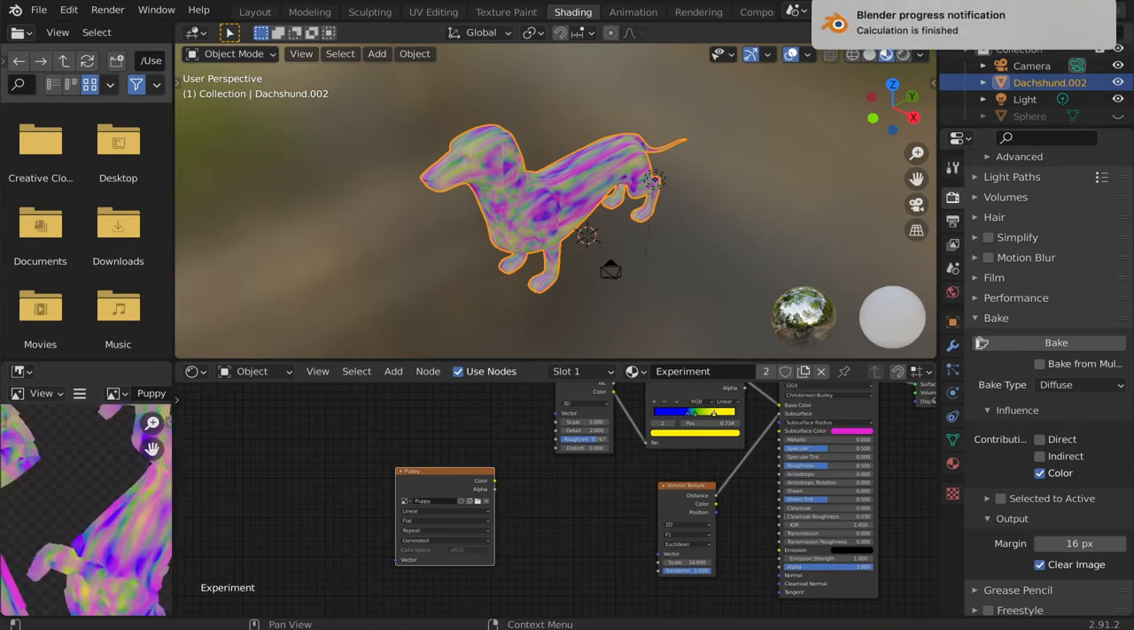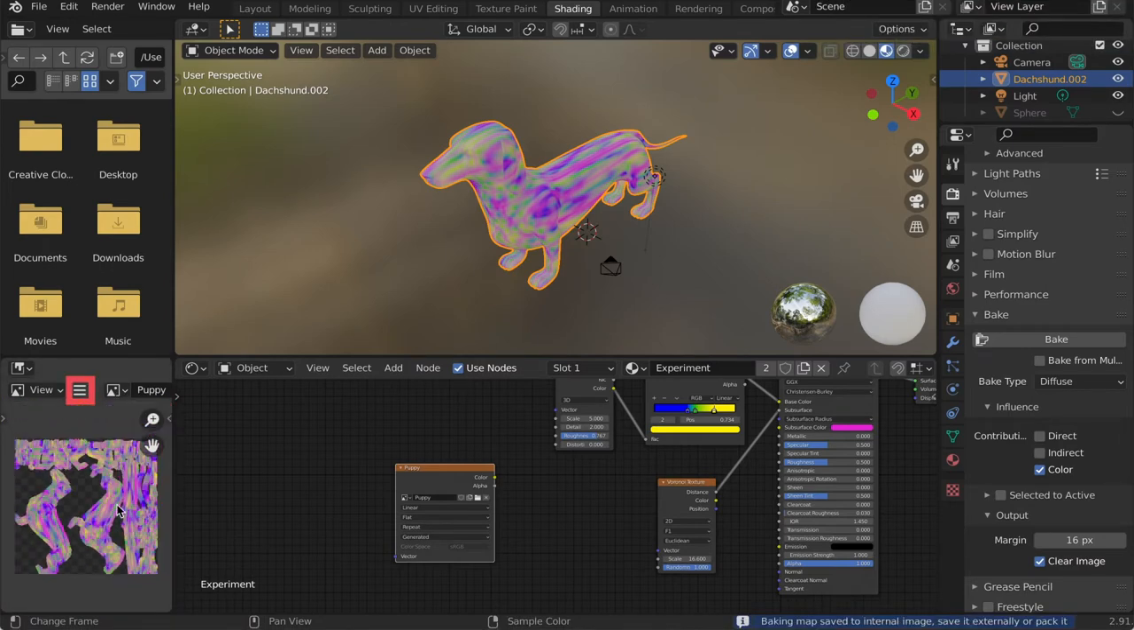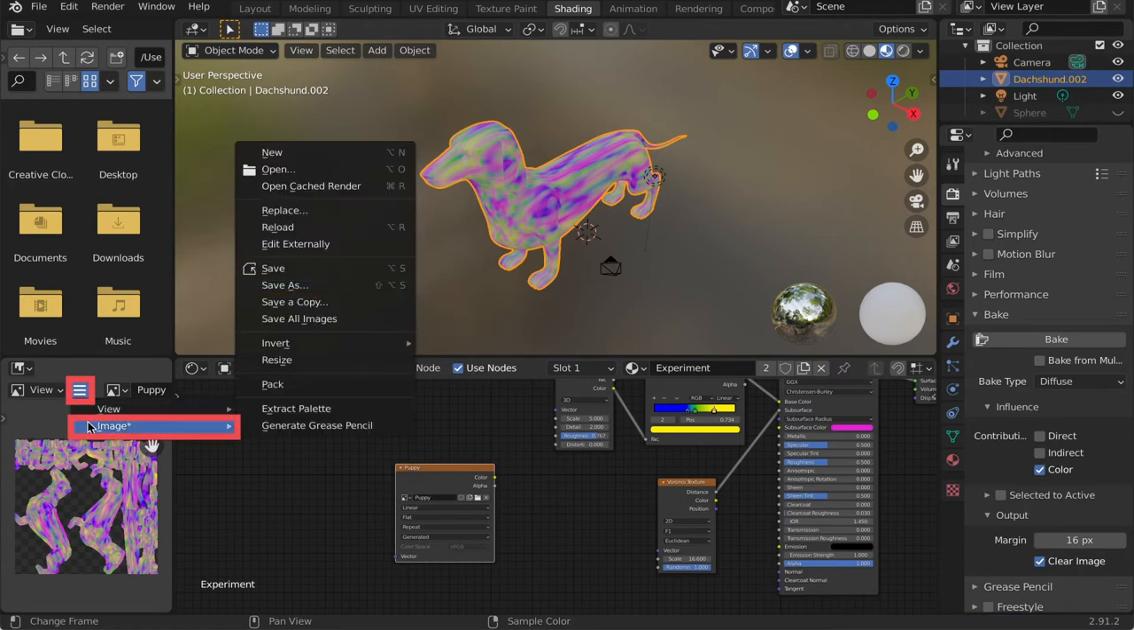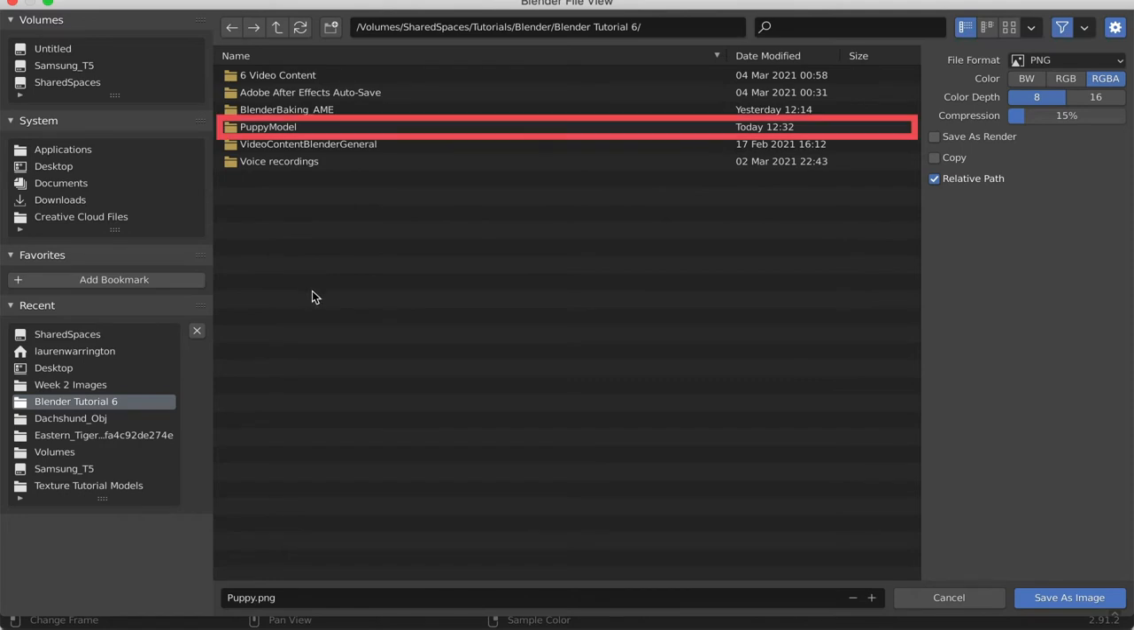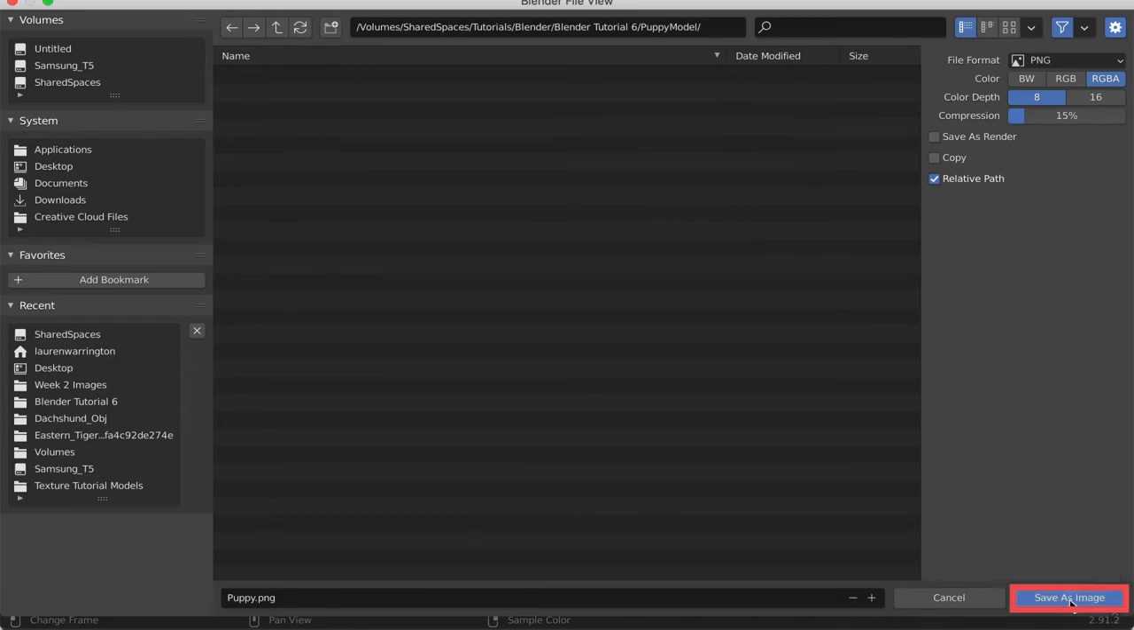Once the texture bakes, you can see the results in the Image Editor window. Tap the three-line menu, navigate to Image, and select Save As to save the image file. This image file will be required when importing an object into a game engine for AR or VR spaces.